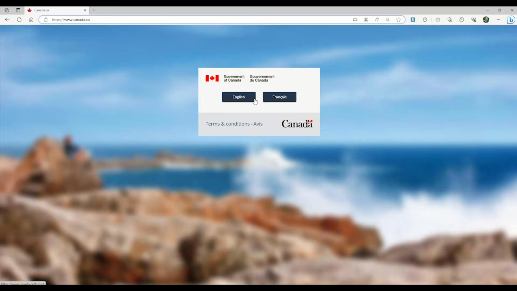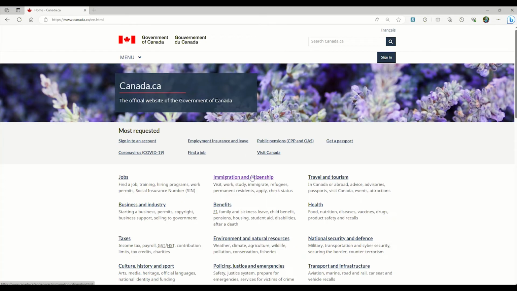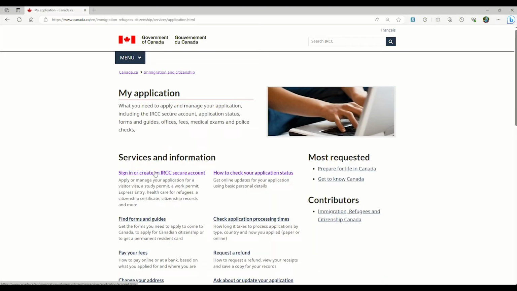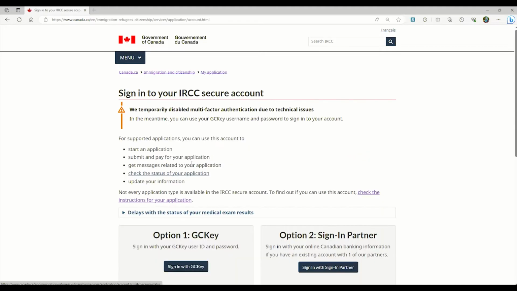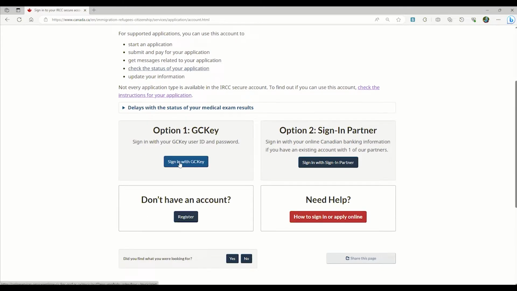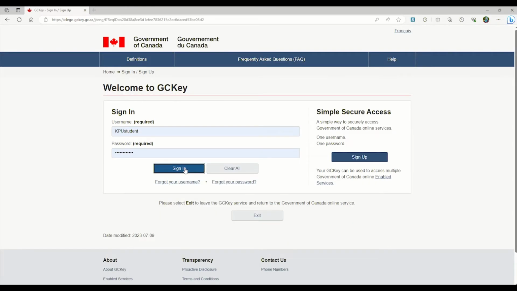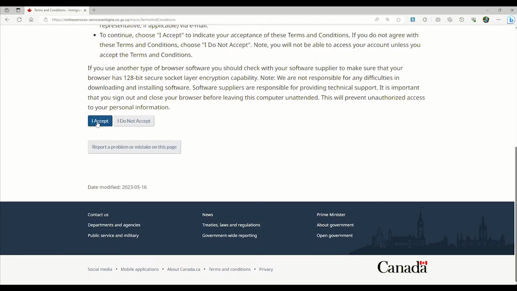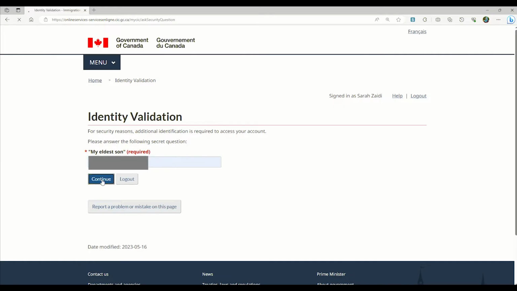Select your preferred language. Click on Immigration and Citizenship and then My Application. If you already have a GCKey user ID and password set up, click on Sign in with GCKey and enter your credentials. Click Continue. Read through the terms and conditions and hit I accept. Enter the answer to your secret question, which you would have created at the time of creating your IRCC account.